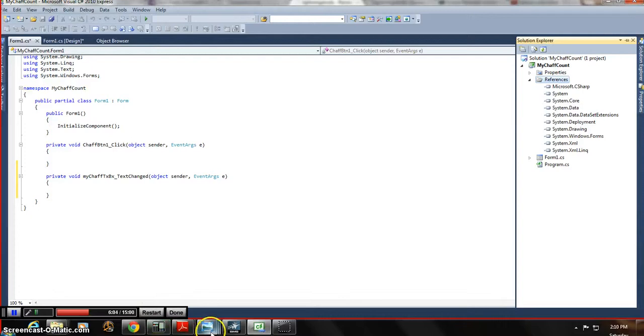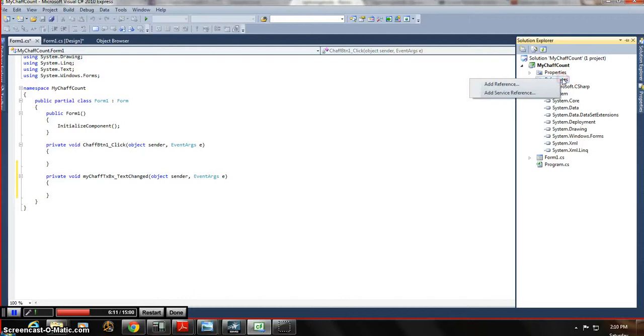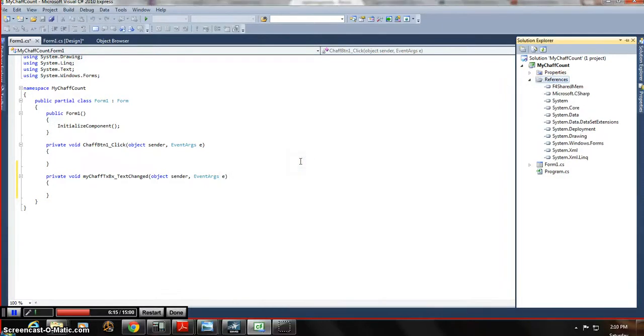actually, when I restarted this program, I don't think I added a reference to it, because it's not showing up. So let me do it. Double click on it, and there you'll see F4 shared memory. So when it shows up in there, that means that you have a reference to that DLL file, and now you can start using it in your program.